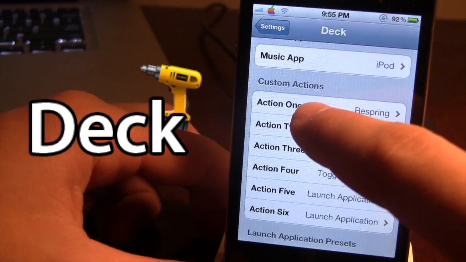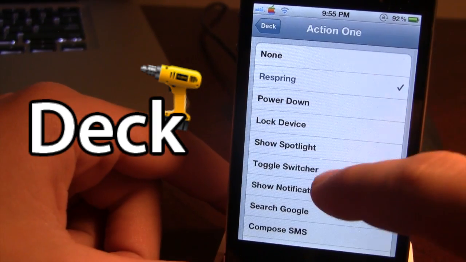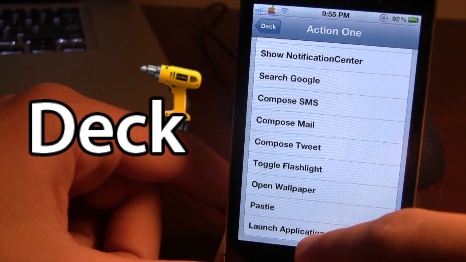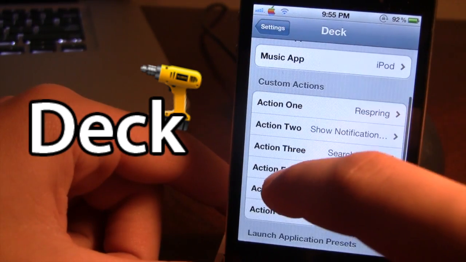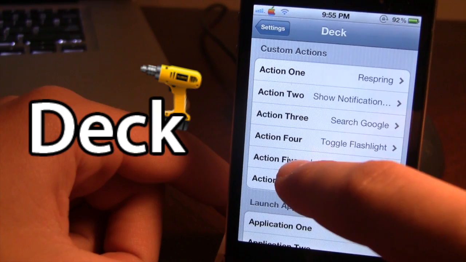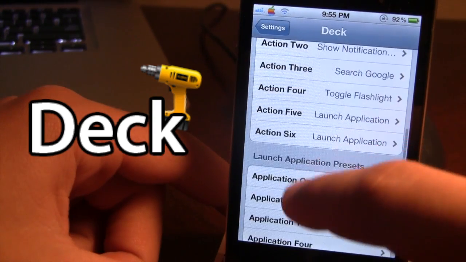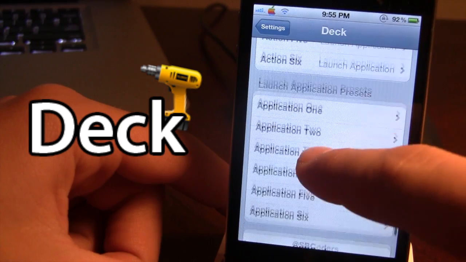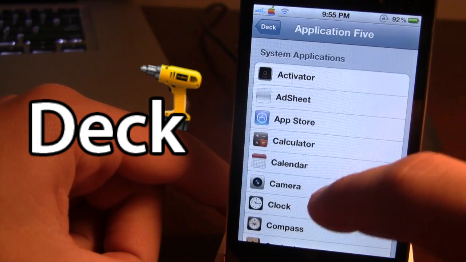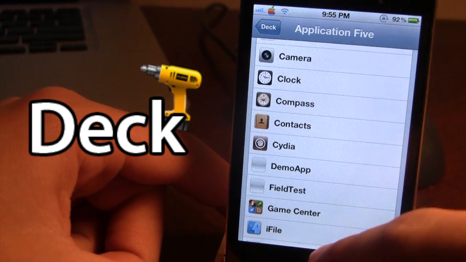So if you can see here, you can change application or action 1 through 6 here, which range from respringing, the toggle, the switcher, to composing new tweets, down to the launch application. Now you can change these through action 1 through 6. Now if you do want to launch an application, you want to go ahead and go to your action and choose the option launch application. Then go down a little bit to your launch application settings here and make sure that we are on action 5, so that means you want to go to your application 5, and here you can look for your different applications on your device. And if you go ahead and see one, you can go ahead and click on that.